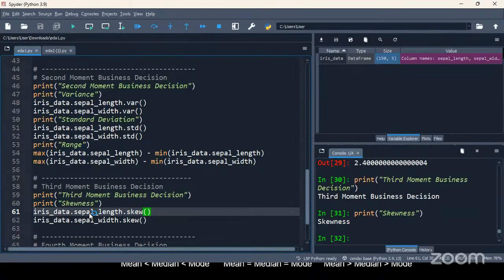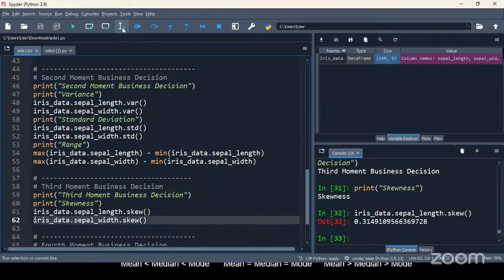The syntax is again the same. If you observe, the syntax is the same. Only the function is being changed from measure to measure. So data frame object dot column name dot the function, skew. This will return me the skewness value for the sepal length column.